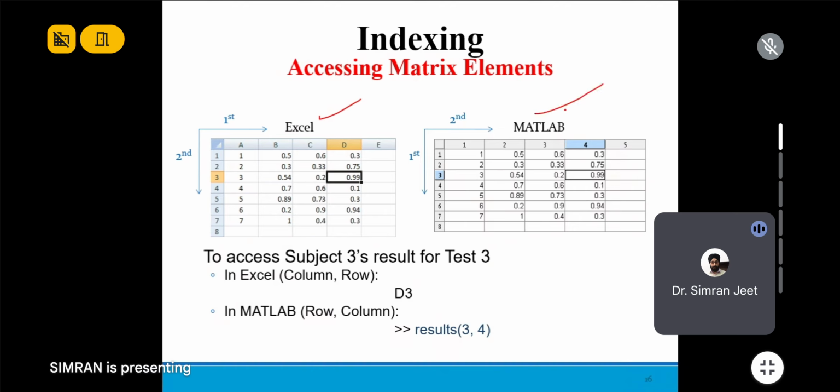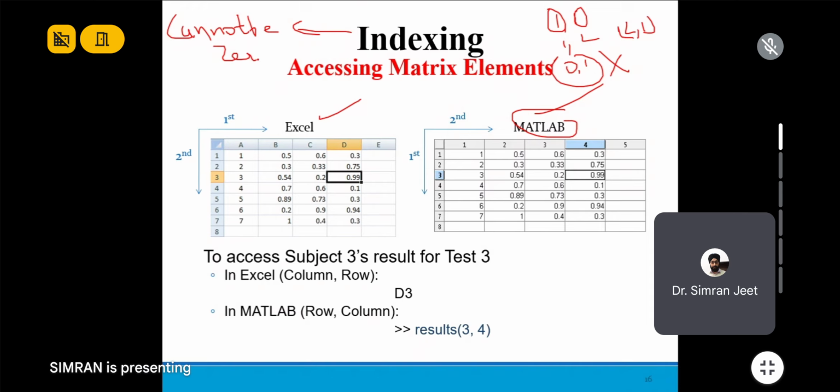But the indexing of MATLAB always starts from 1 comma 1. It never starts with 0. 0 comma 1, 0 comma 2, that is not possible in MATLAB. Indexing always starts with 1. It always starts with 1 comma 1, or it could be 1 comma 2, or 2 comma 1. But indexing cannot be 0. There is nothing like 0 in the indexing part.